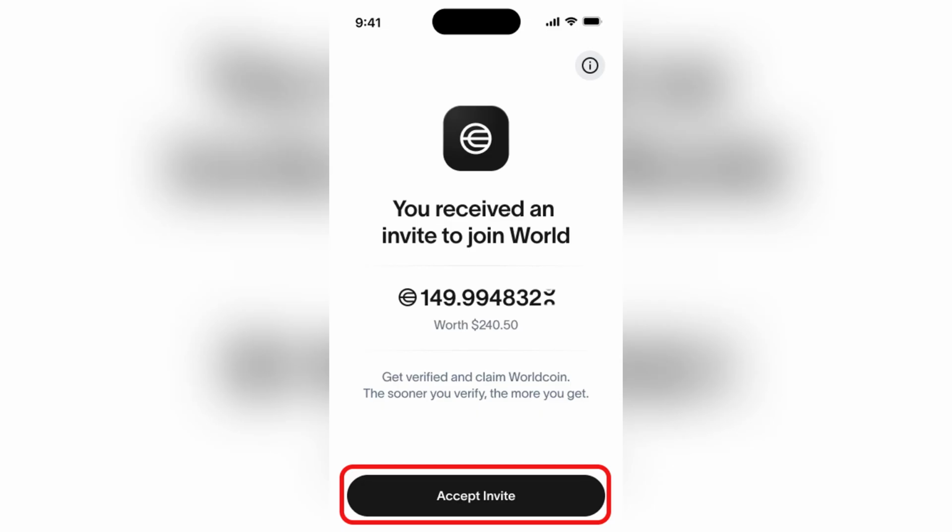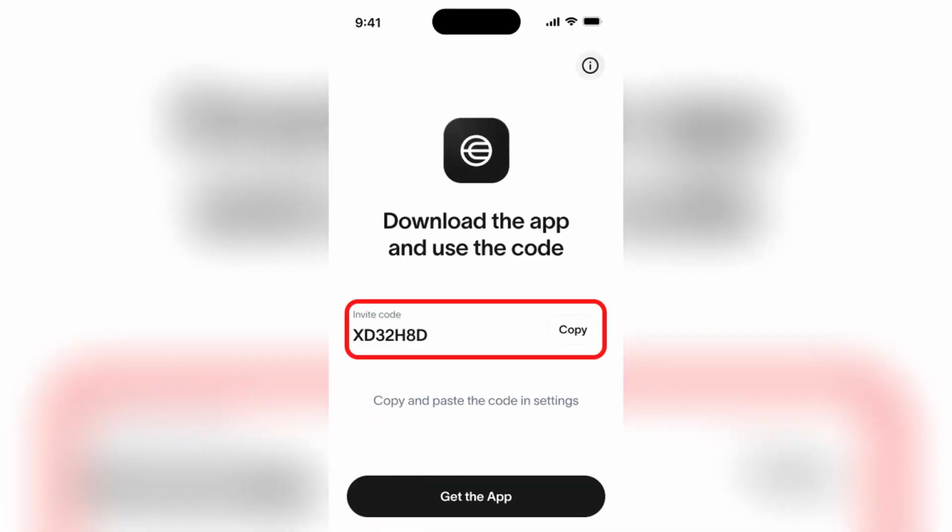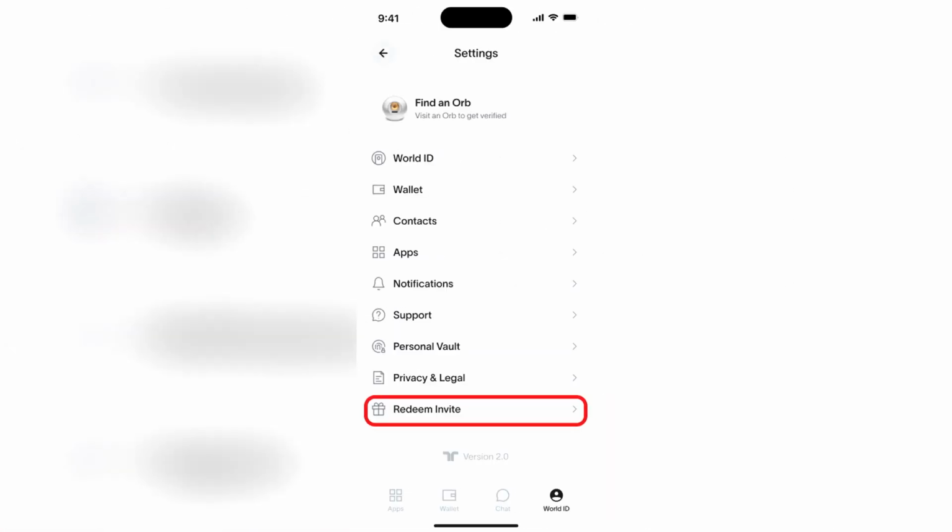Copy the invite code from the screen, then go ahead and download and install the World app if you haven't already. After signing up, tap the gear icon at the bottom to open settings, then scroll down and select redeem invite. Paste the invite code you copied earlier, then tap confirm, and if valid, you'll see a confirmation screen.